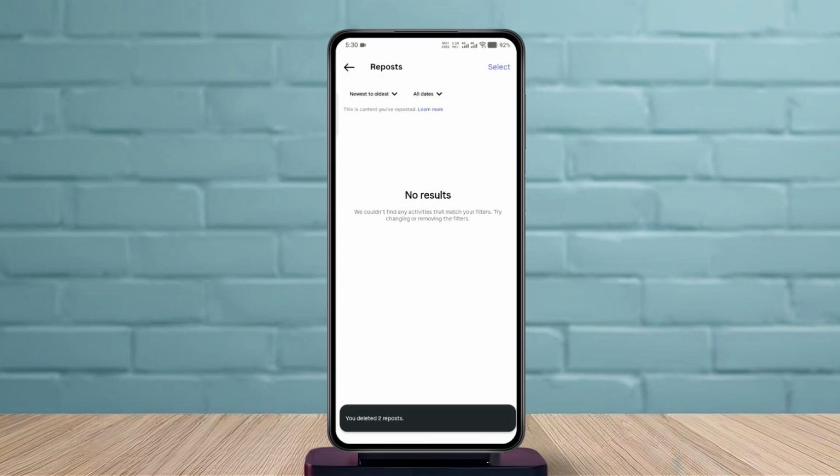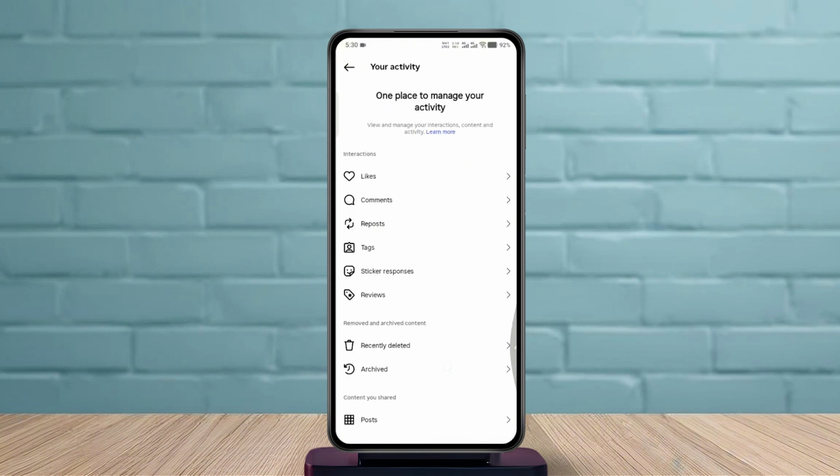That's it. You've successfully learned how to remove reposts on Instagram and manage your repost settings.